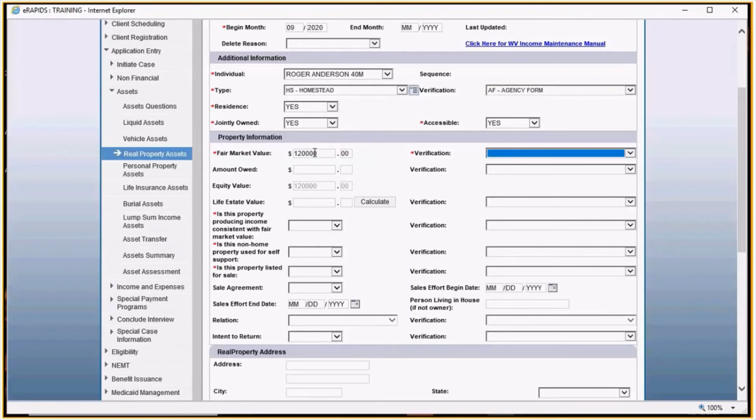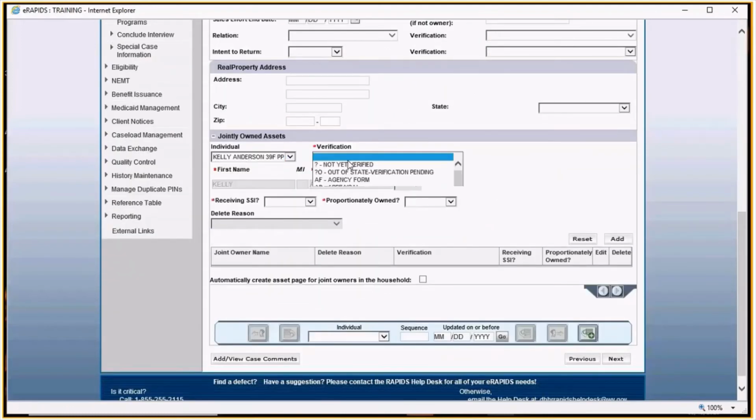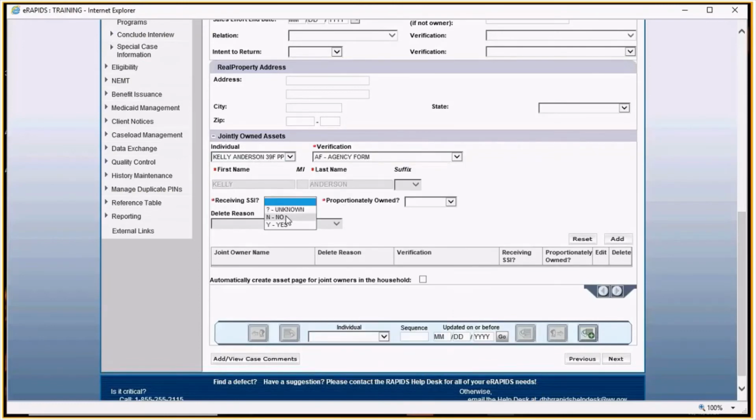And see, they put that on the form, and they currently owe $90,000. Okay. It is not producing income. It is not a non-homestead, and it is not listed for sale. All right. Now I put it is jointly owned with Kelly. Okay. She is not receiving SSI, but it is proportionally owned.